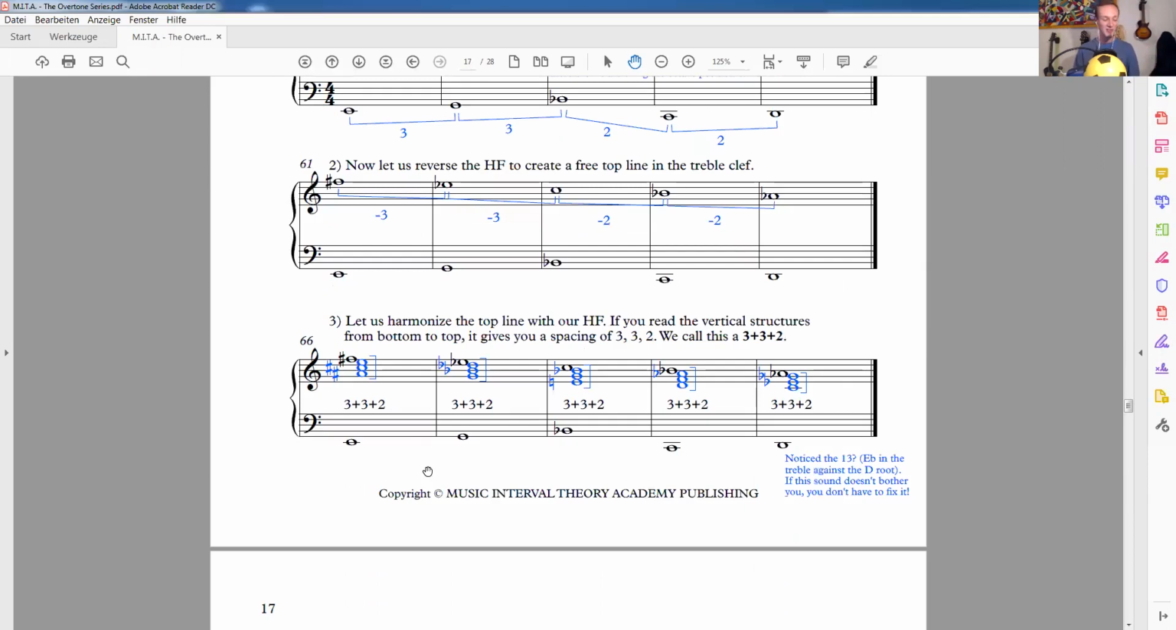And when you look at these structures, they are all part of the world of diminished triads, which is what we call a 3+3 structure. That's a dominant structure. That's why it works. I'm digressing. We can cover these things in a separate live stream if you want me to, not a problem. But for now, I just want to point out that here's a 13. So if it doesn't bother you, you don't have to fix it.